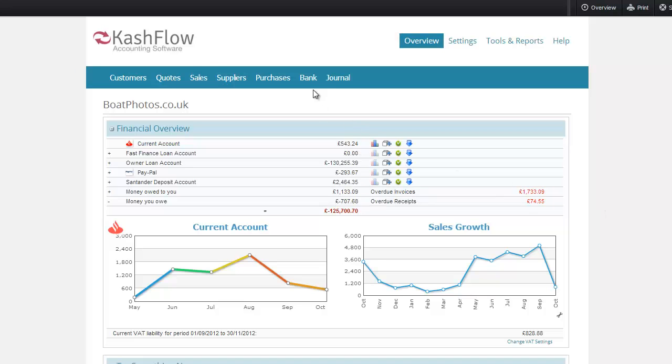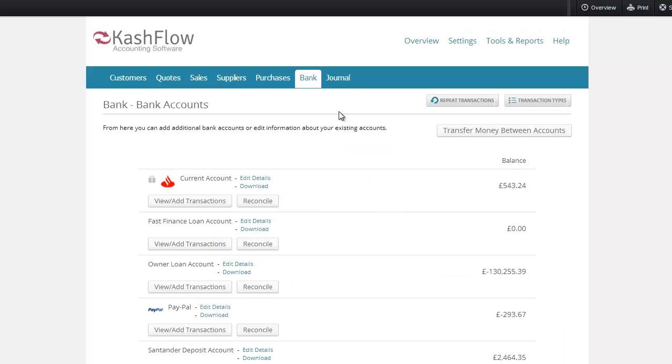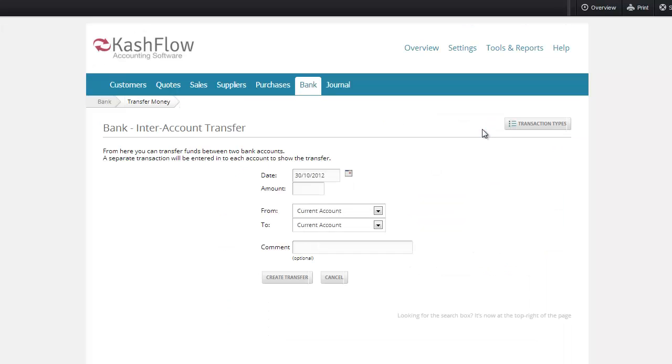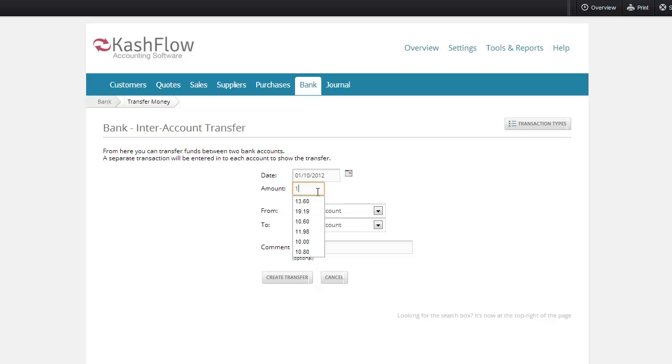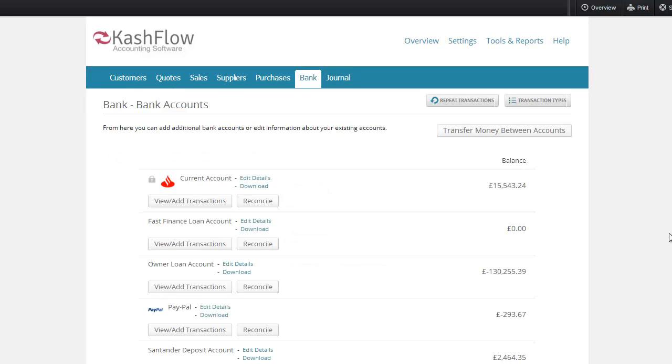I click on the Bank tab and then Transfer Money Between Accounts. I enter the date the loan was credited to the account, then the amount, in this example £15,000. The money is coming from the Fast Finance to the current account, then under Comment I'm going to put Loan Account Opening Balance. Here I have a potential problem.